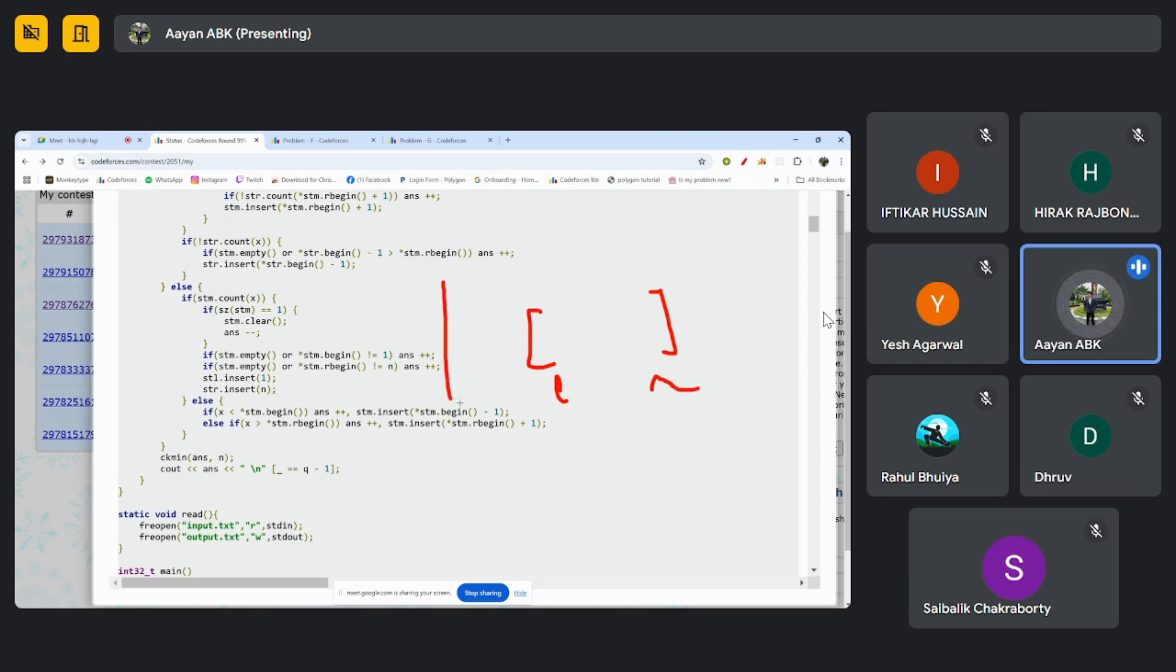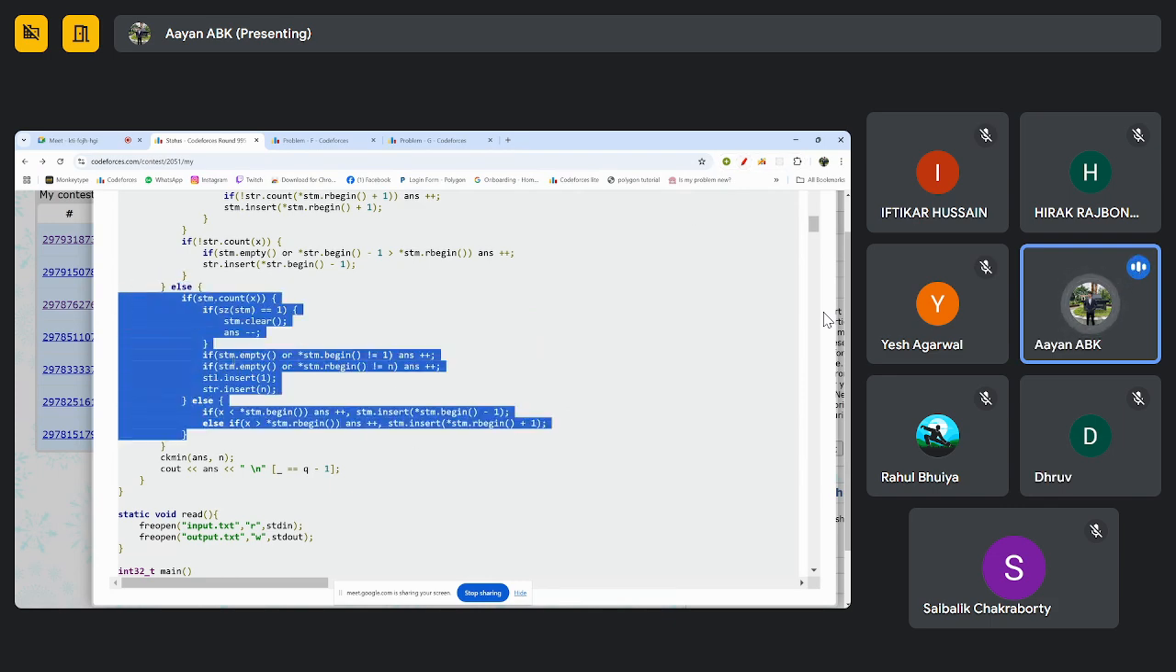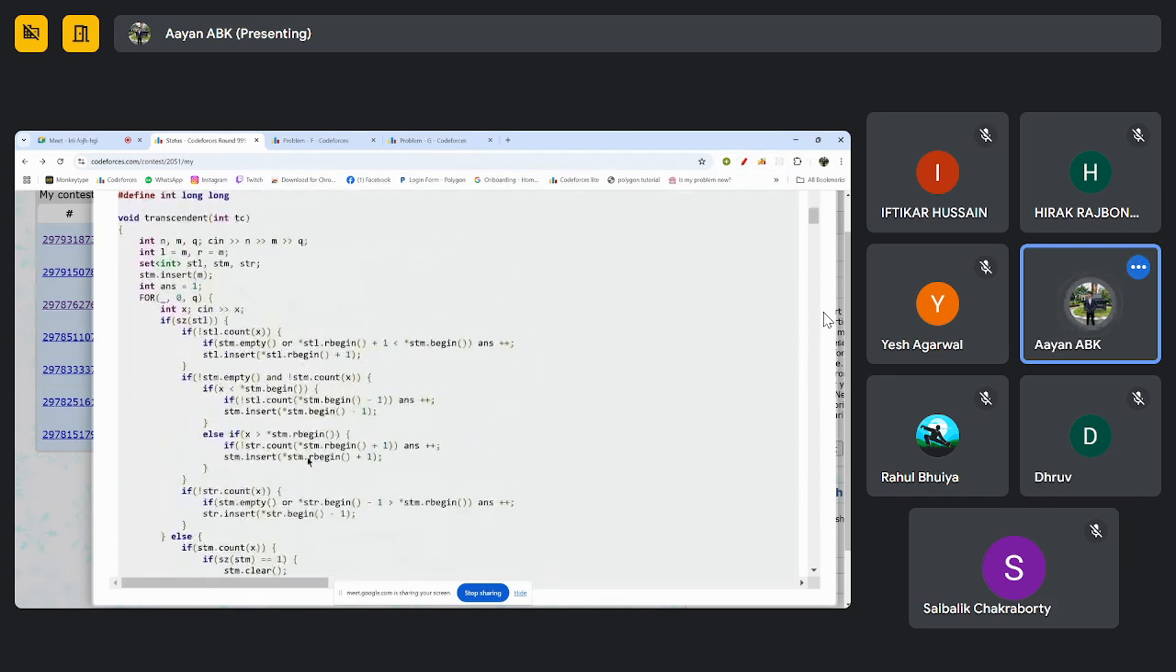Since X is less than L, where L is just this set, st of m dot begin. If it is to the left, I will add 1 to the answer, and this will increase by 1. So I will just write L minus 1 to the set and increase the answer. Similarly, for the right, I will increase the answer and add R plus 1. That's for the case when there exists only one segment in the middle.